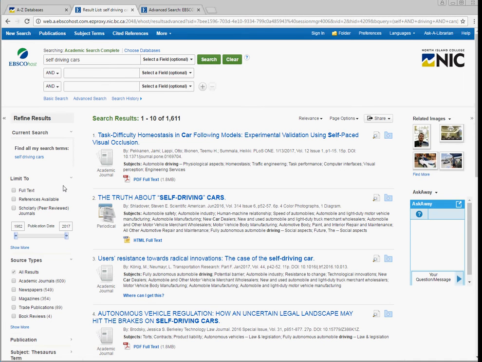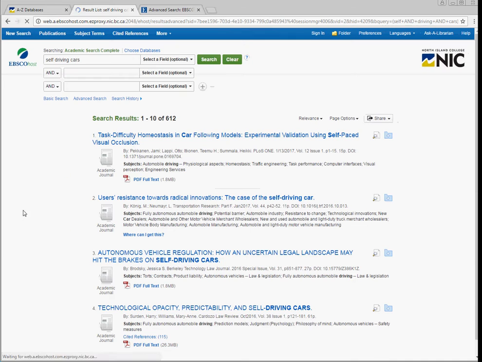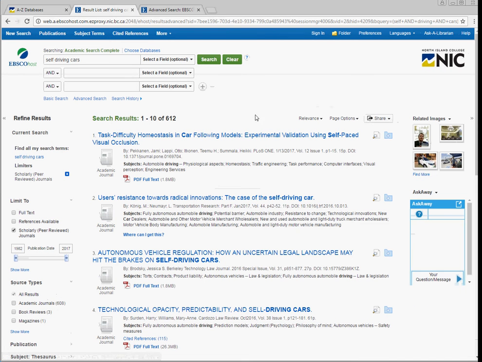So since you're required to only use scholarly material, there's a nice little button here on the left that we can click, Scholarly or Peer-Reviewed Journals, and that updates our search results, and we have narrowed it down from 1,100 down to about 600, which is still not manageable, but is starting to become more manageable. We also probably want to have the full text of the material, so we want to be able to read the entire text of the article.